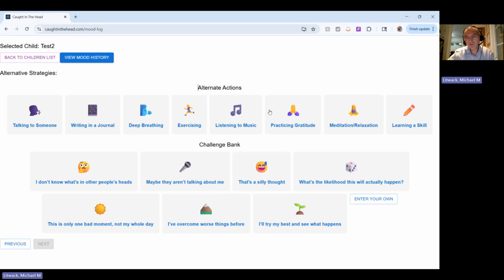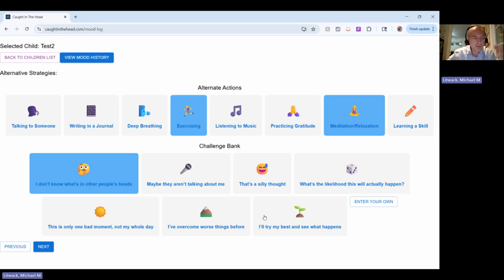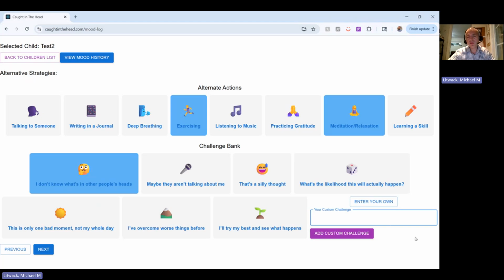So I have some canned ones over here, such as meditation, exercising, but not every one of them is going to fit. I also have, so these are alternative actions, deep breathing, that kind of thing. But I have a challenge bank here as well. Some of these are great, right? Maybe they aren't talking about me. Maybe they aren't laughing about you. I've overcome worse things before, or my favorite is, I don't know what's in other people's heads. I don't know that they think I'm a loser, this or that. And then I have this box over here that you can enter your own custom challenge.